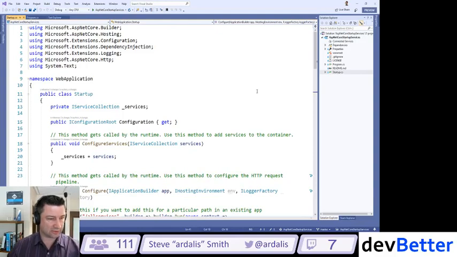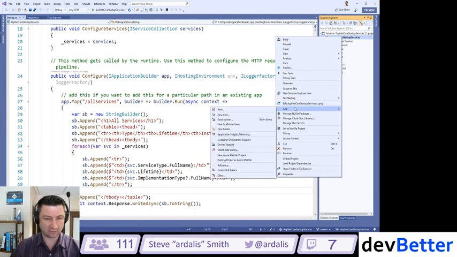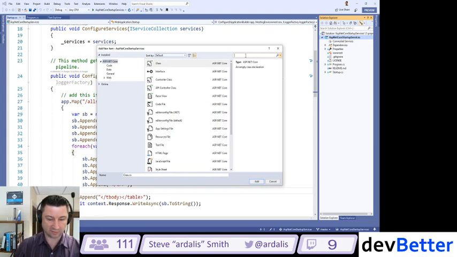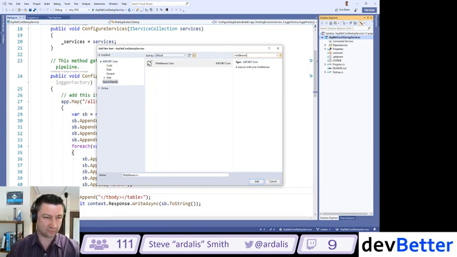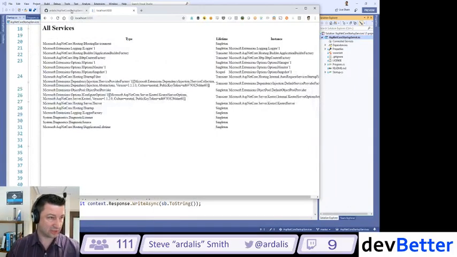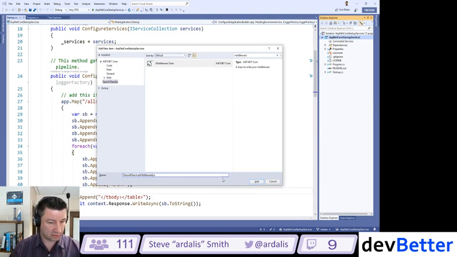Alright, so the first thing we're going to do is add a new middleware. So we'll come in here and we'll say add a new item, and there's actually a middleware template in here. So we'll go find that middleware class, and we'll call this show all services middleware. Does that sound reasonable? What I call my repo? ASP.NET Core Startup Services. Yeah, show all services. That sounds good. So we'll add that.